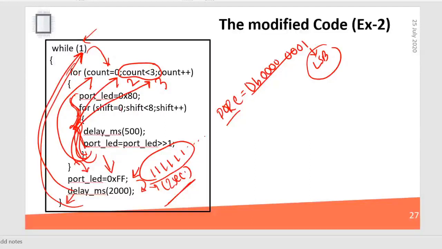After this third time process, the first for loop will break because it was supposed to continue for 3 times. Then after this third cycle, it will come out of the for loop, then all the LEDs will be glowing and they will be glowing for 2 seconds, then again it will start the same process. So by this example, I hope you have a good idea about how you can give output to an LED port.